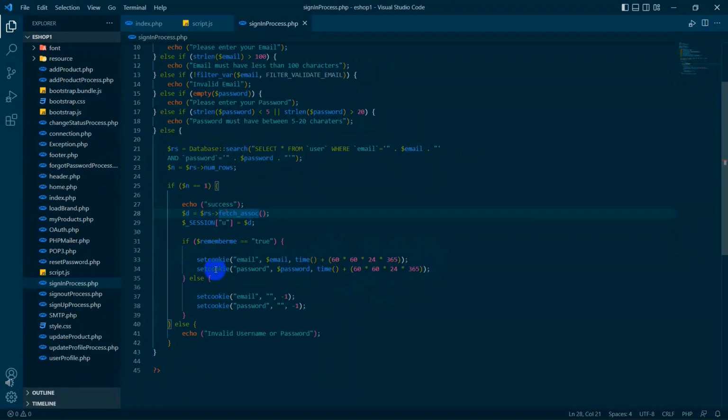If the value is not true, it means false. It means there is no cookie. Then we set it to a negative value. Because if the value is negative, no cookie is created. Because when it's created, it's already destroyed. So no cookie is created by using this method.